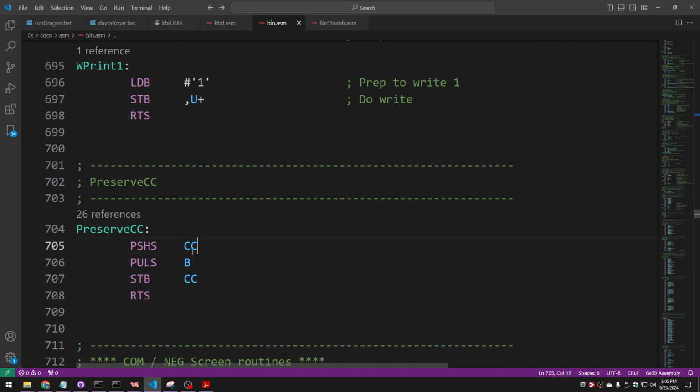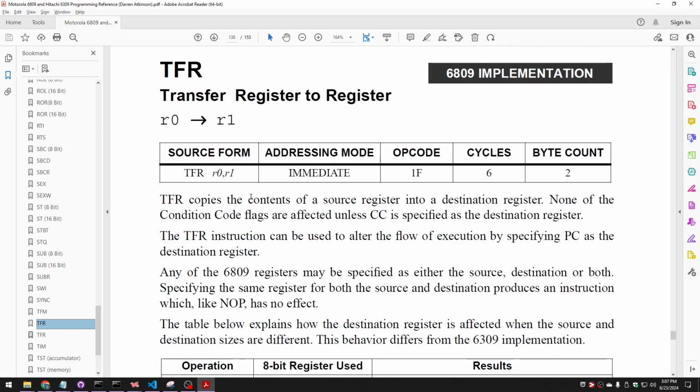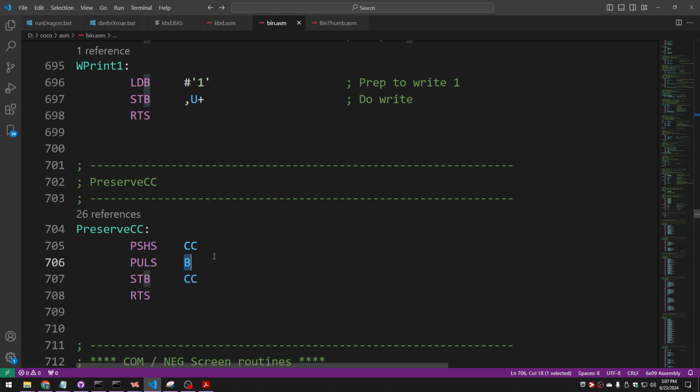As I'm looking at this now, I wonder maybe I could just have done a transfer, a TFR instruction, from CC to B. Looking at the transfer instruction, it does look like the TFR will not affect the condition code register, unless obviously the condition code register is the destination. So I guess I could have done a transfer, but I'm not changing it now, because I don't care. We definitely don't need to be super fast.